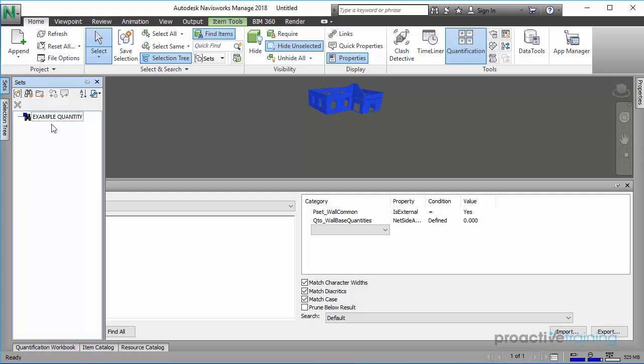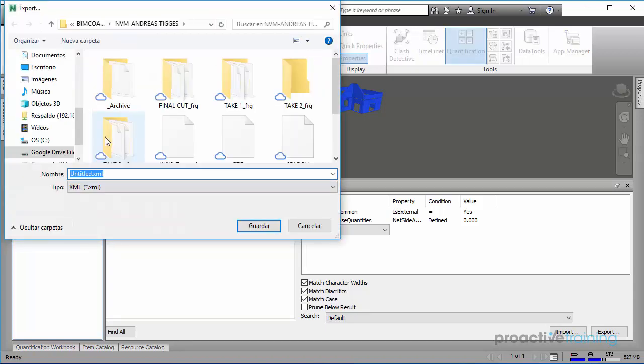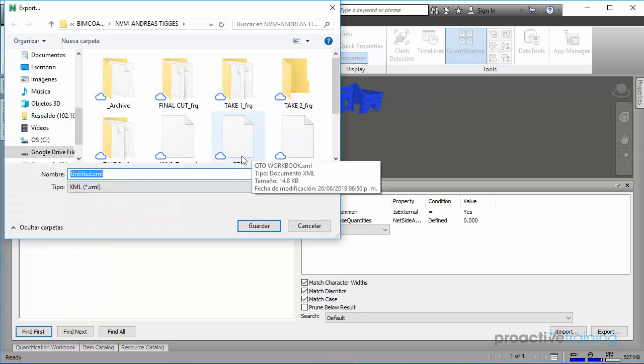So now that we have this search set created, if I take a look here at my sets window, there is an icon that says import export. If I click export, I can export it as an XML file that I can use for future reference.